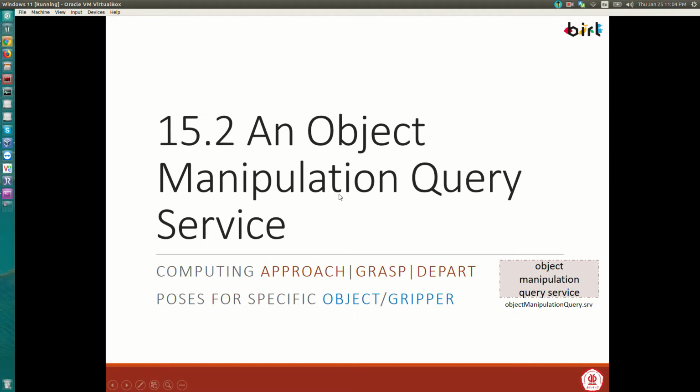This manipulation query service is basically going to help us compute poses for approaching, grasping, and departing in a pick and place task. And of course, this assumes that it's specific for a given object and a given gripper. From our previous diagram, we saw that this is a service whose interface is defined by this service message.